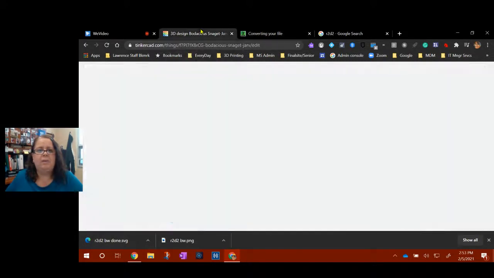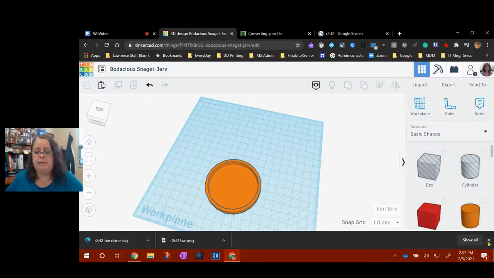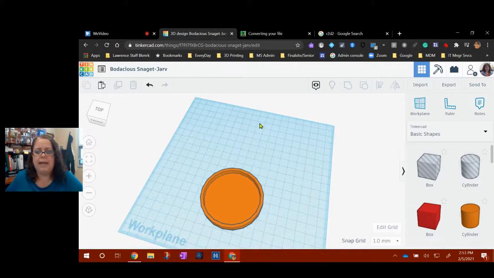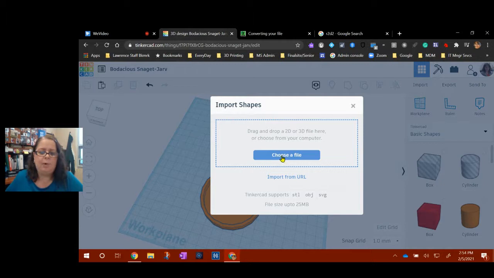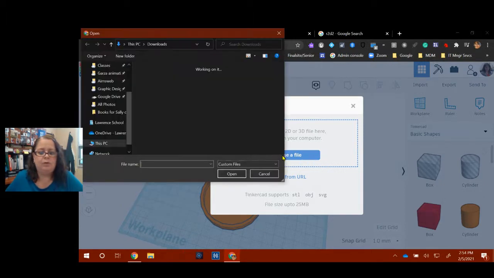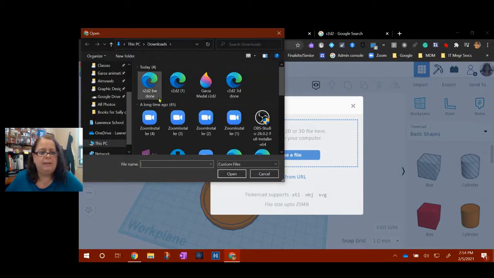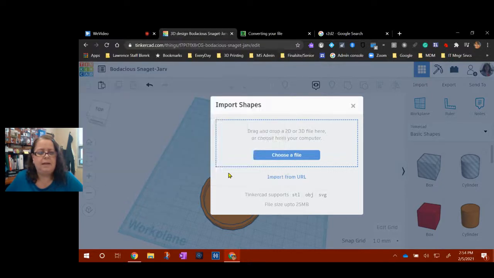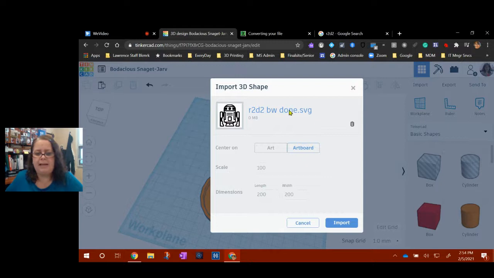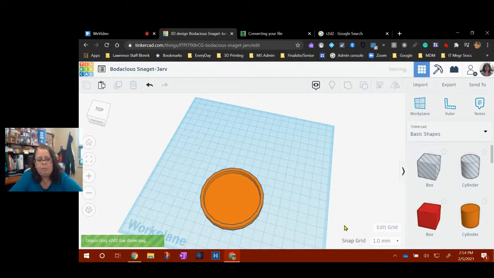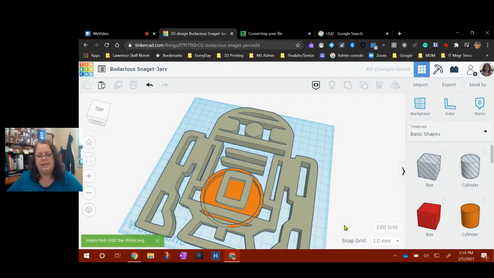So now I could go back to my 3D printing page on Tinkercad, and what I'm going to do is go to import. I'm going to import that shape and hit choose file, and it should be this R2-D2 black and white done. And I'm going to hit open. There it is. It's as my SVG version. And I'm not going to make any changes. I'm just going to hit import. It will be a little big on the page, but that's okay.